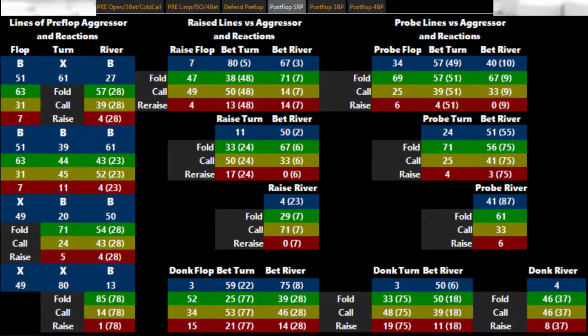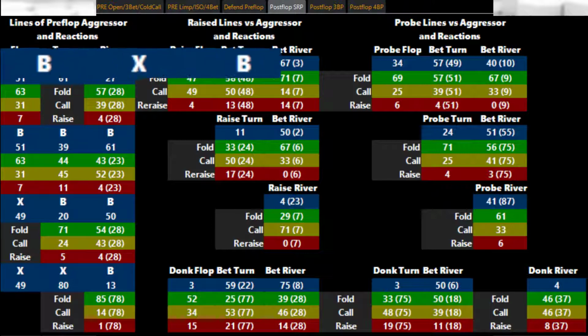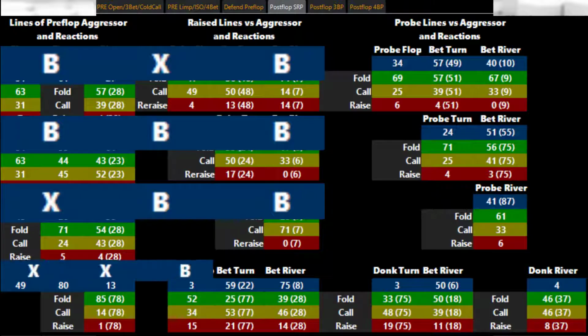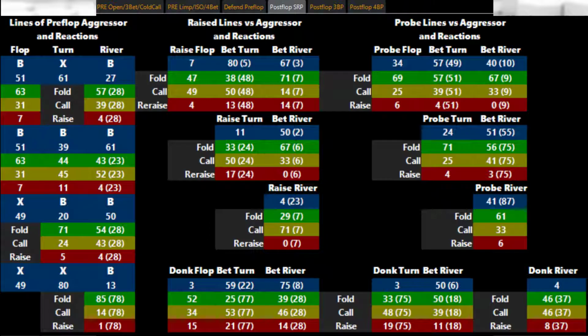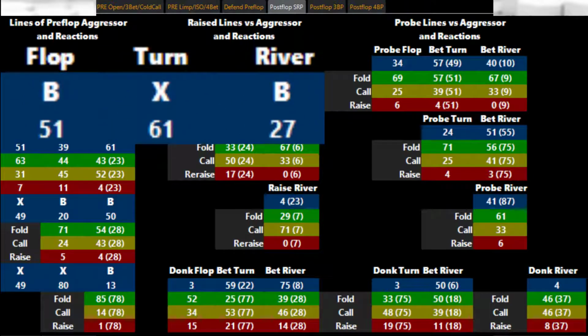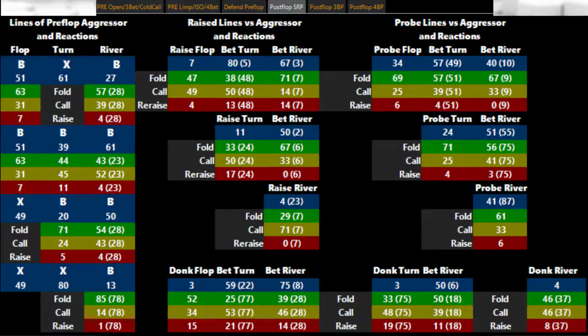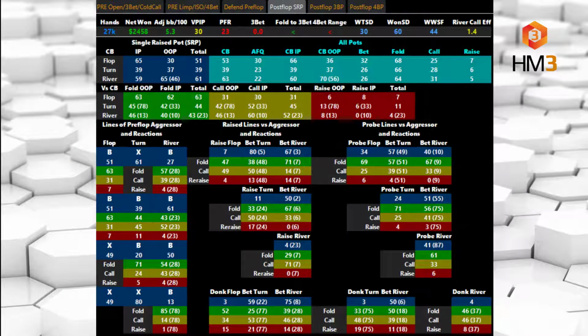The bottom section is the most interesting part of the post-flop SRP pop-up. These 4 pre-flop aggressor lines, bet check bet, bet bet bet, check bet bet, and check check bet, are all separate branches of the game tree. Underneath are the reactions. The methodology and color coding of the reactions will always stay the same throughout the HUD. Green fold, yellow call, red raise. If we look at the bet check bet line, the pre-flop aggressor is c-betting flop 51%, checking the turn 61%, and betting the river 27%. So vice versa, the pre-flop caller must call the flop and also check the turn in the river here.